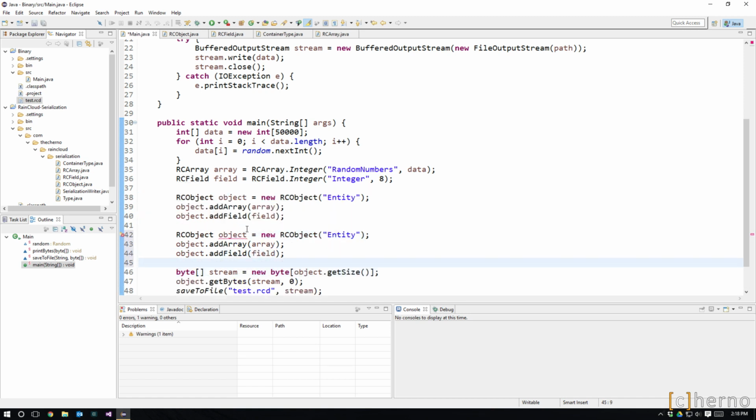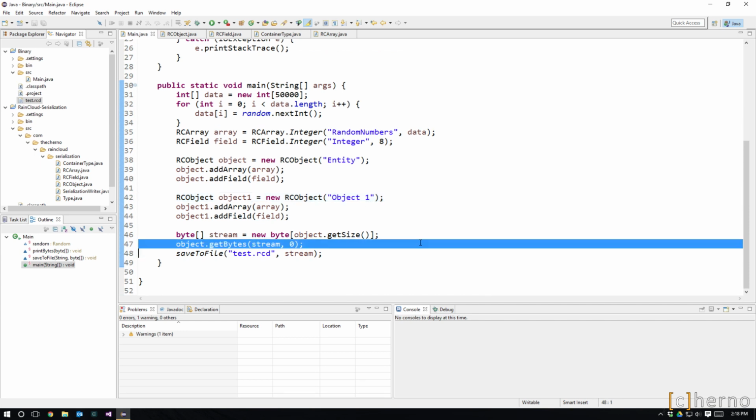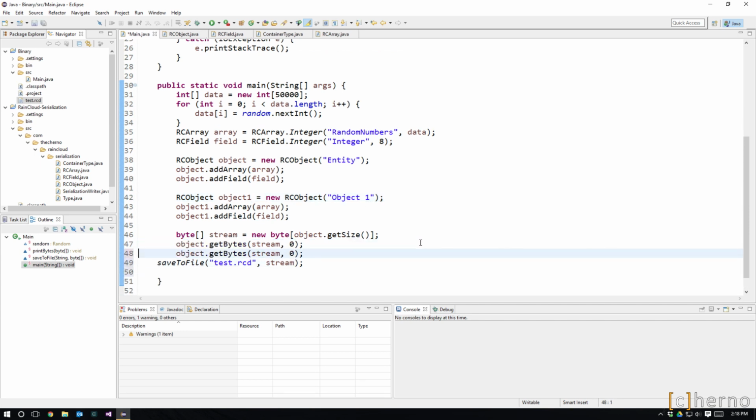If I copy and paste this and call this object 1, and then I say object 1.getBytes stream, I'll have to adjust the stream here to make sure that I also have enough size for the other object. But you can see that I can concatenate two objects together in a row and have them exist inside this byte stream.